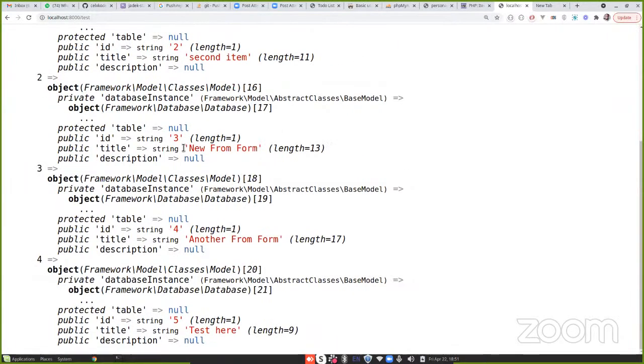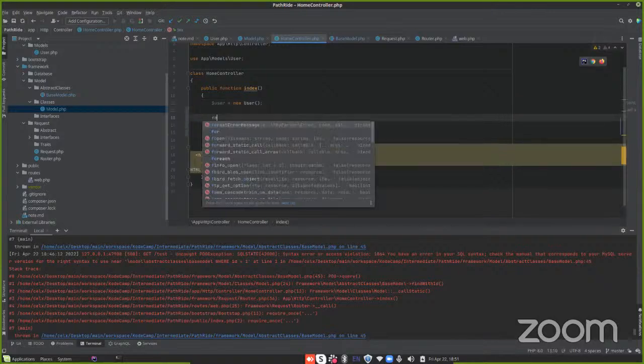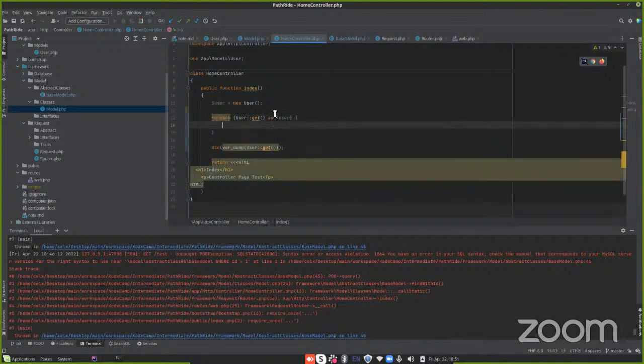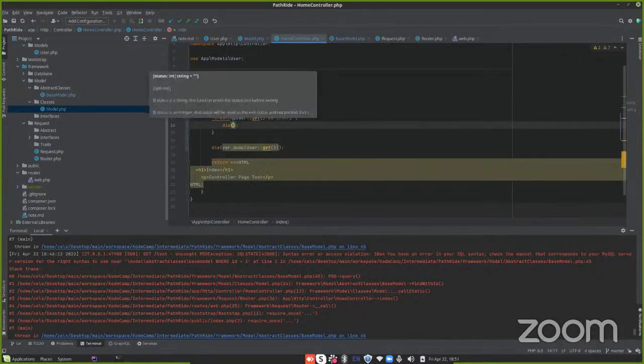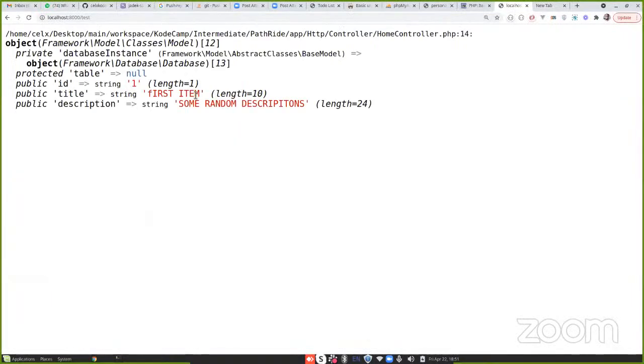Okay, I think this makes much more sense now. So I can easily just do something like this: foreach as user, then dump user. That should work perfectly. You see, I have the object of whatever this is. You can see this is this model.